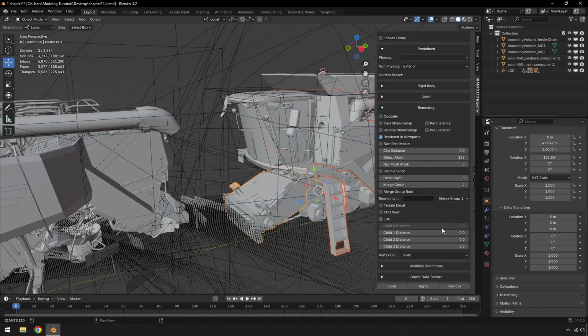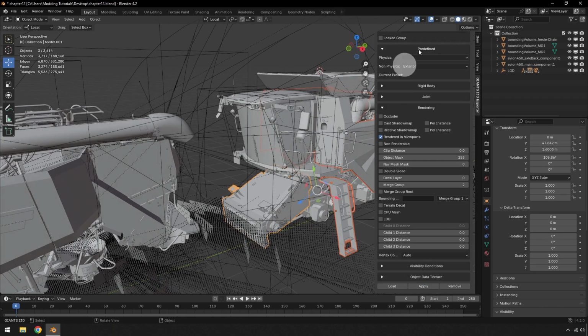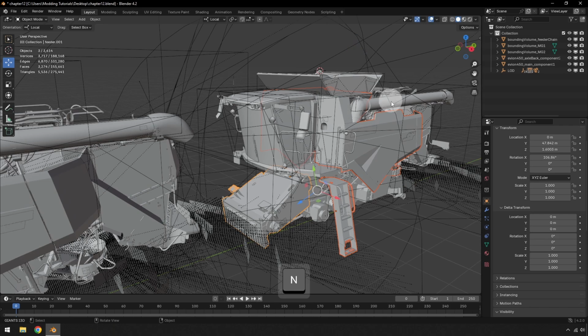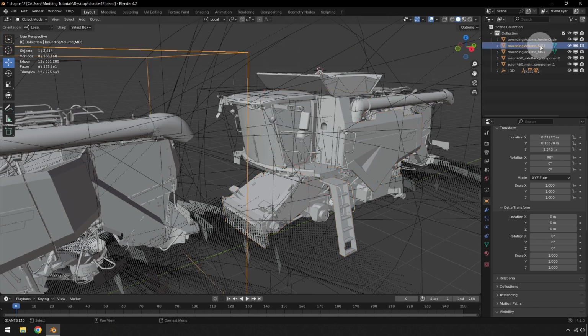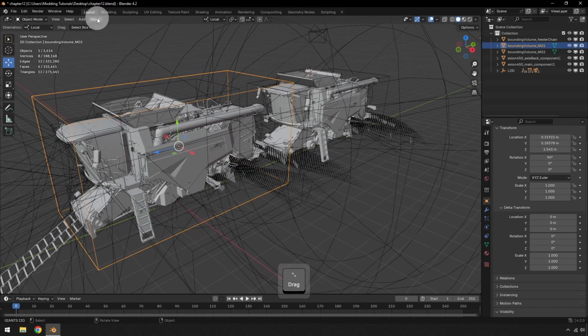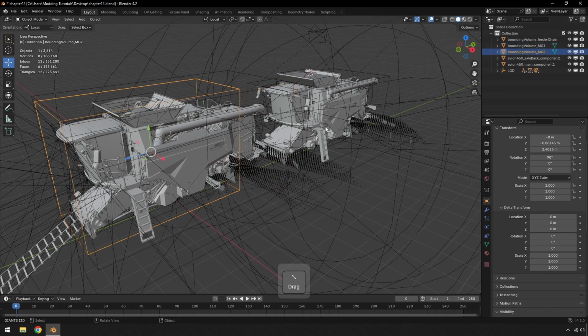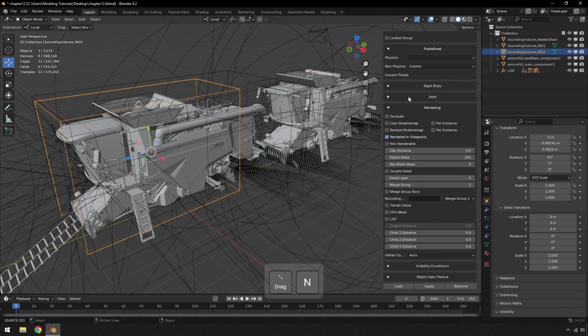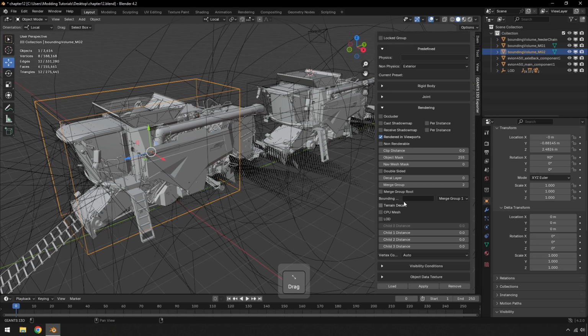You will need a new bounding volume for your LOD. To set up a bounding volume for your LOD's merge group, do the following. Select the original bounding volume created for your merge group. Duplicate it using Object, Duplicate Objects, and ensure it stays in the same location. Rename the duplicated volume to bounding volume_MG2_LOD in the outliner.